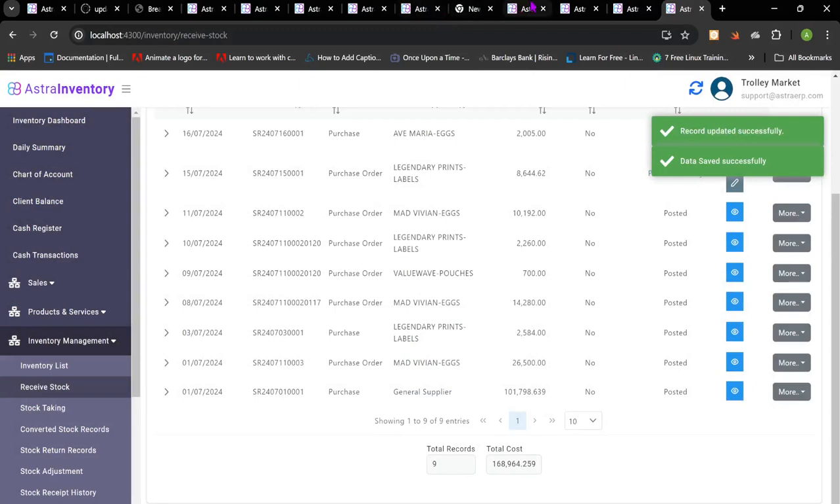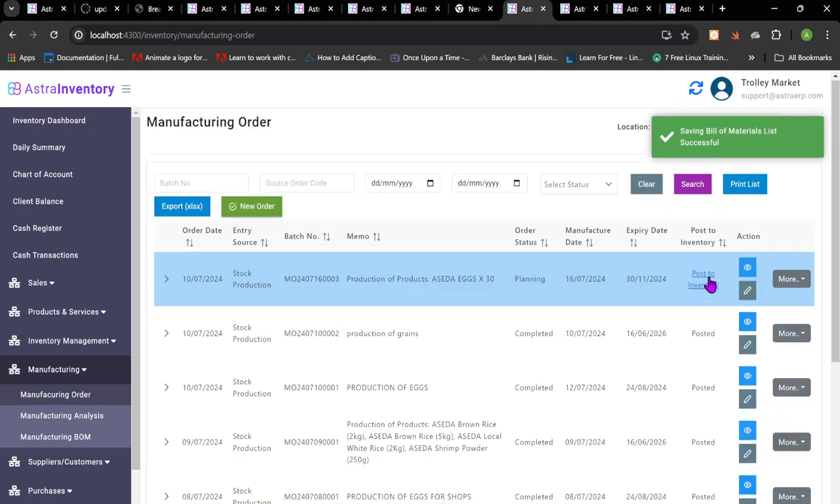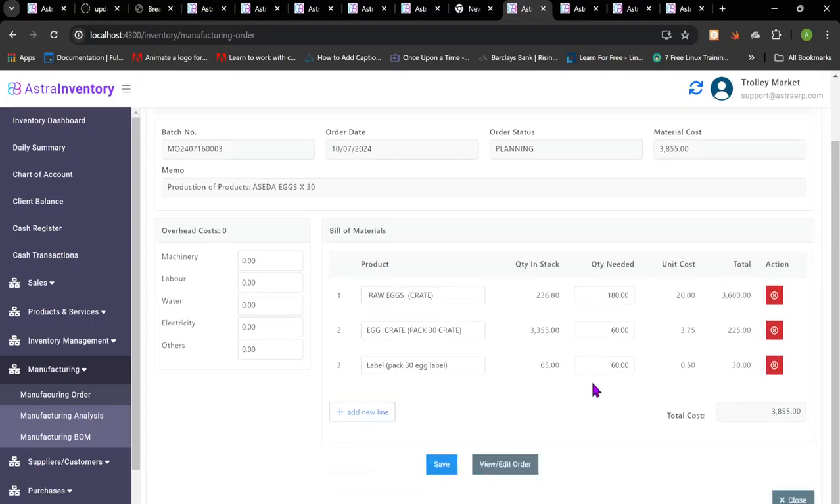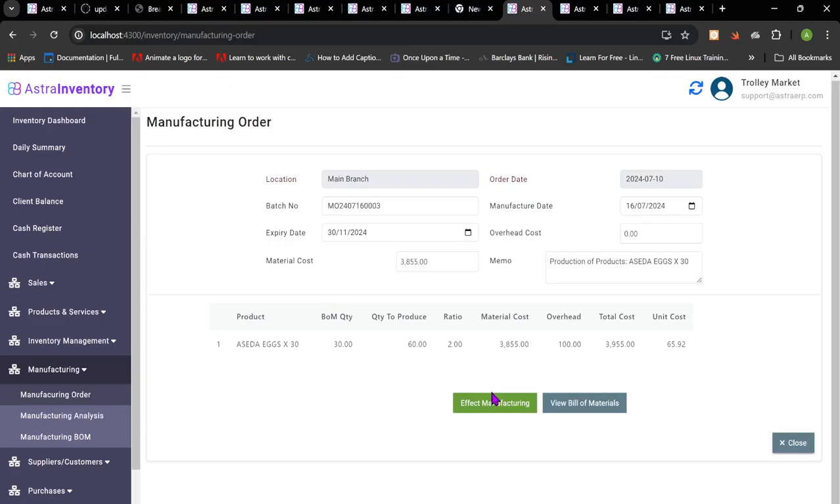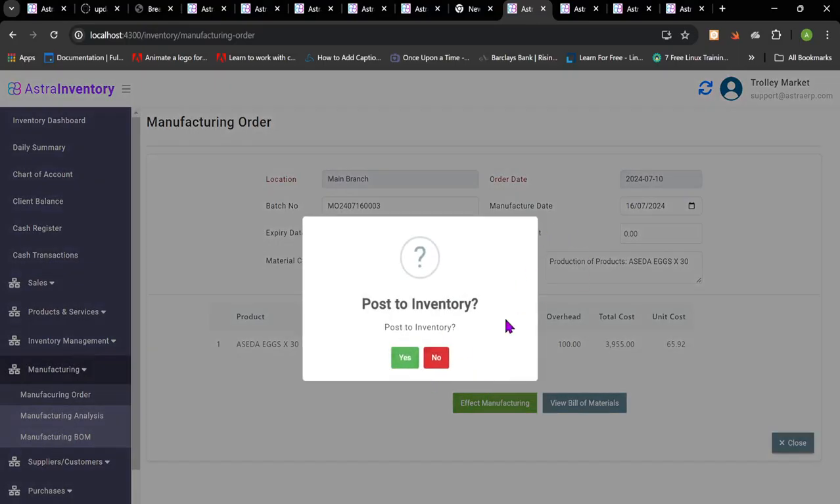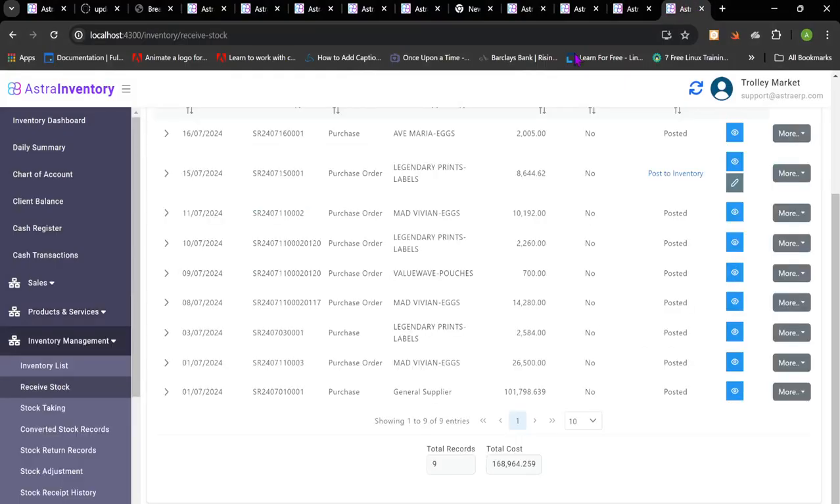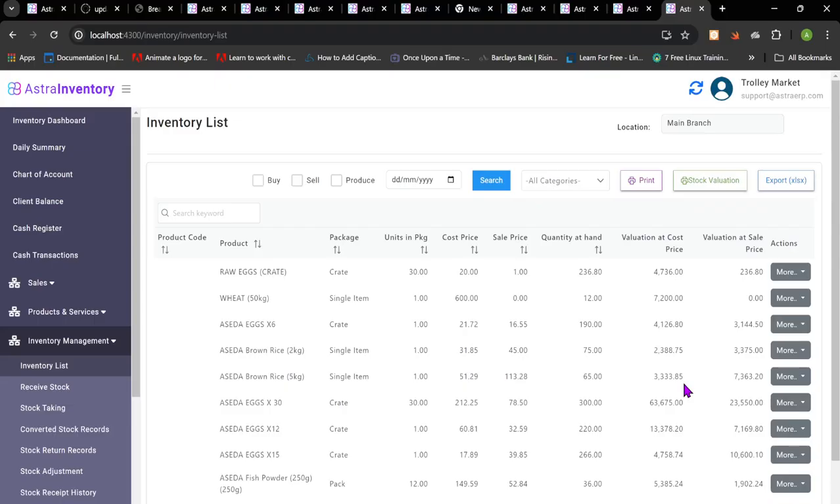So with this done, meaning we'll have some stock there. So let's go ahead again. Let's view our bill of materials. Realize everything checks out, right? So now we can post to inventory. Before we post, let's check our inventory lists because we expect the reduction of the raw materials and the increment of the finished good after production. So let's look at raw eggs.